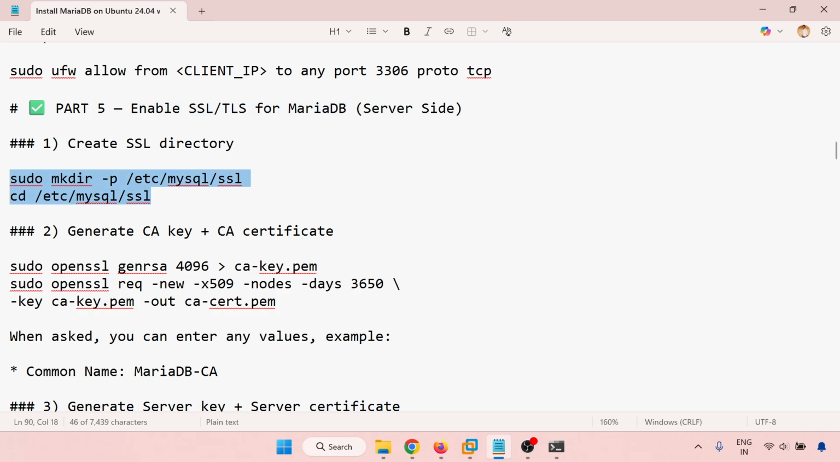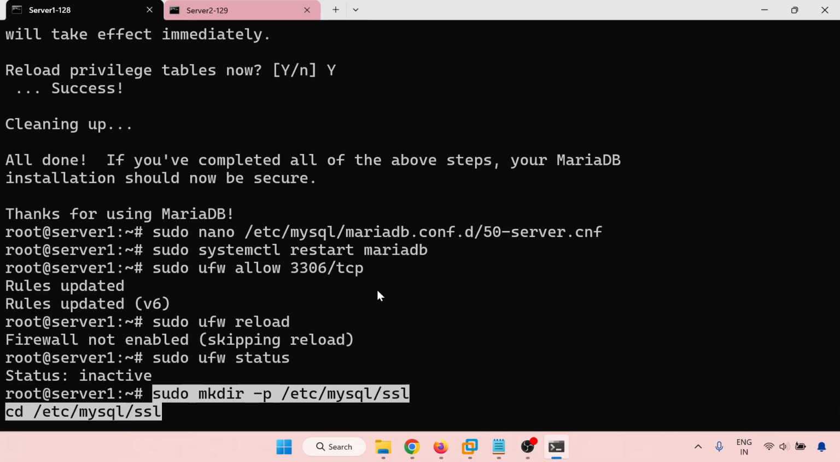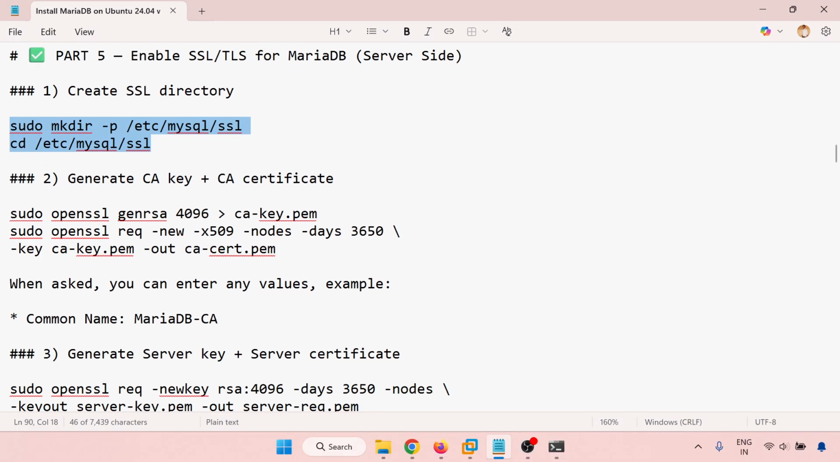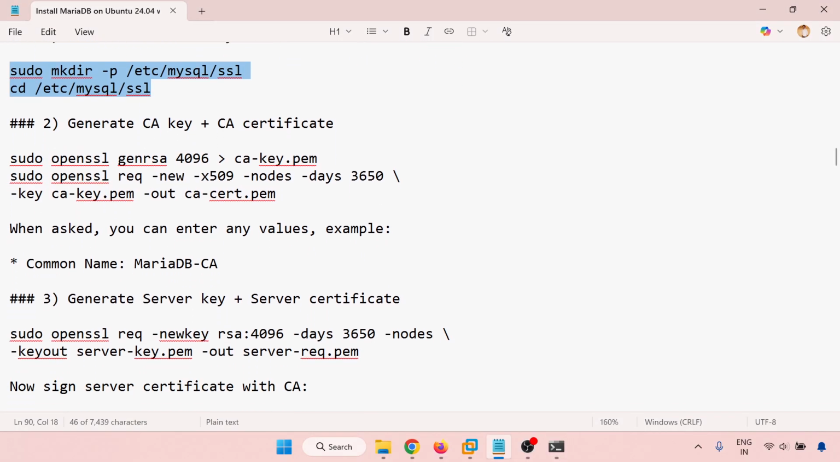So create one folder. I'm working with the 128 first server, so this folder. Now generate the CA key and CA certificate.